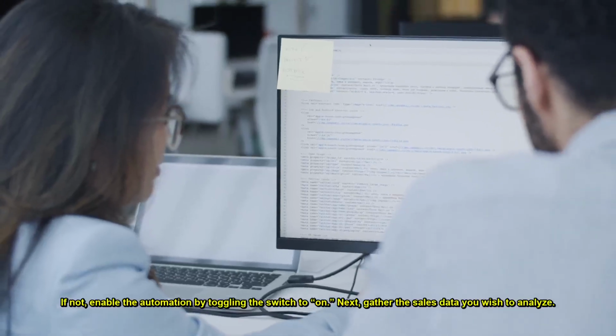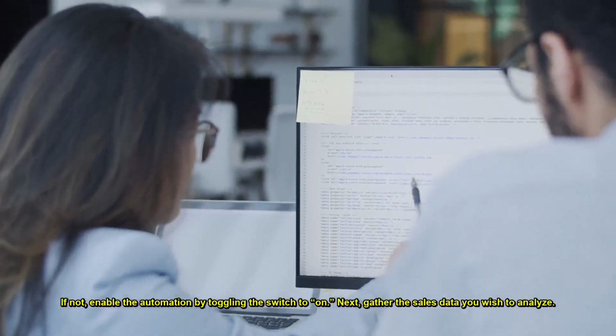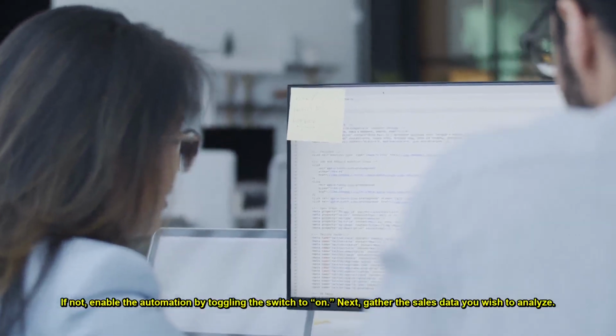If not, enable the automation by toggling the switch to on. Next, gather the sales data you wish to analyze. Export the sales report from Square by selecting the desired date range. Once you have the report, import it into your preferred AI tool for analysis.